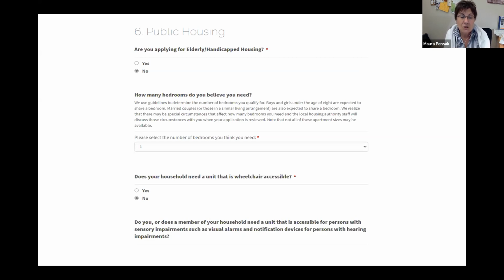This application goes, as I said, to all local housing authorities, so you would check them all off. If you are only interested in staying in Cambridge, then you wouldn't necessarily do this one, because if you get housing through this application, it would be public housing in another community. But if you are willing to live in any other community, you would complete this one. Is that correct, Ryan? Or did I miss something?